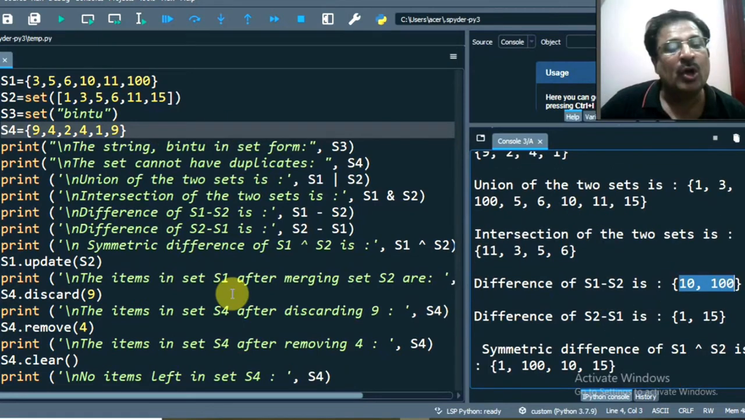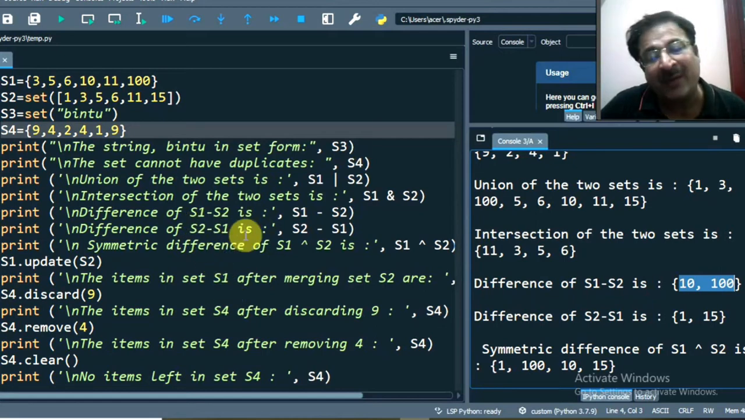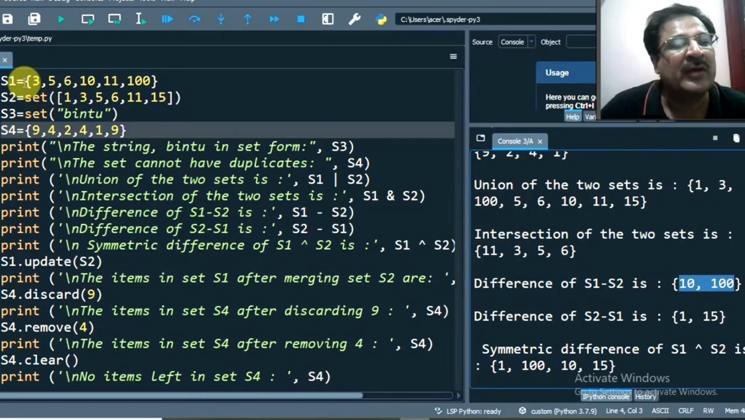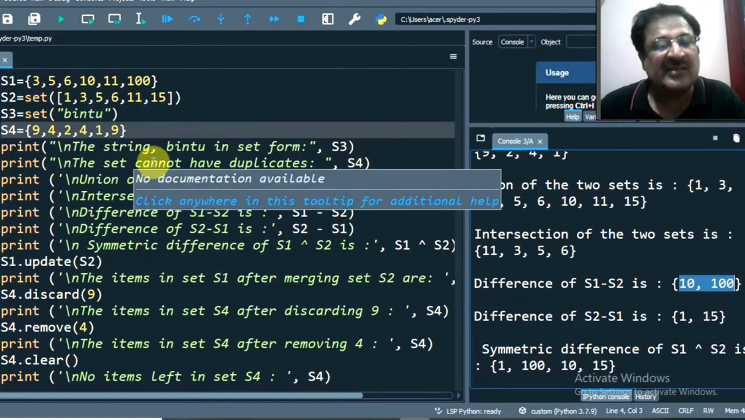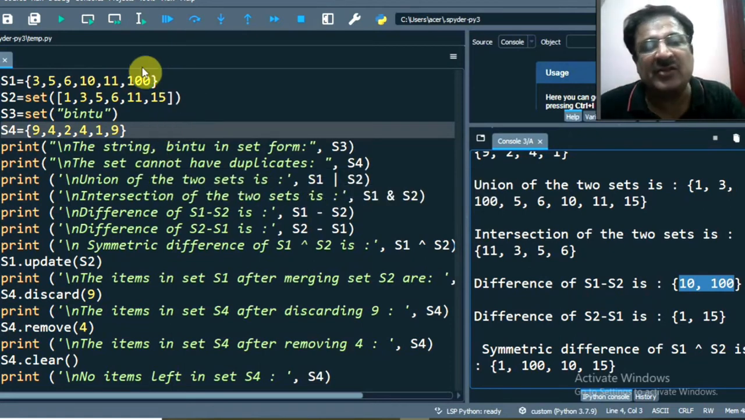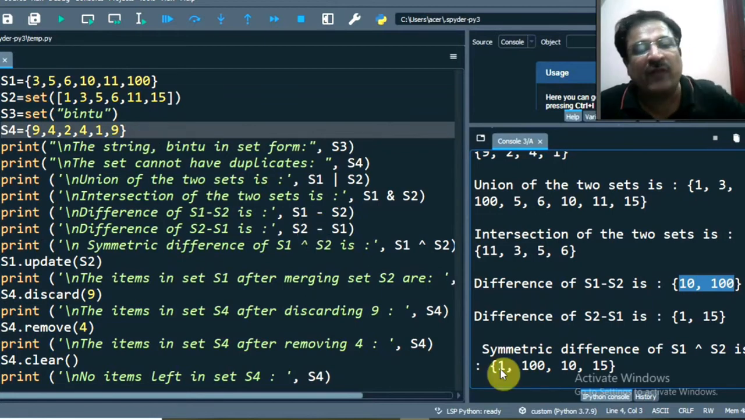Can you see it? Now what is the difference of S2 minus S1? All the elements of S2 which are not in S1 are considered as S2 minus S1. See, 1 is not there, so it is taken as the difference. 3 is there, discarded. 5, 6 and 11 are also in S1, so they are discarded. 15 is not in S1, so it is considered as a difference, right? So 1 and 15 are considered as difference of S2 minus S1.